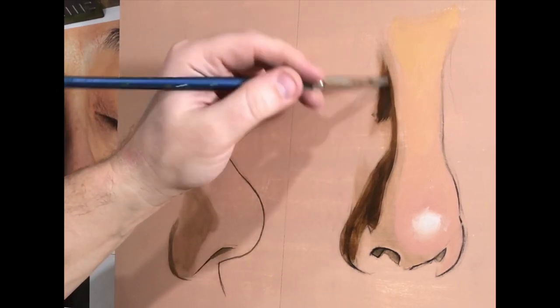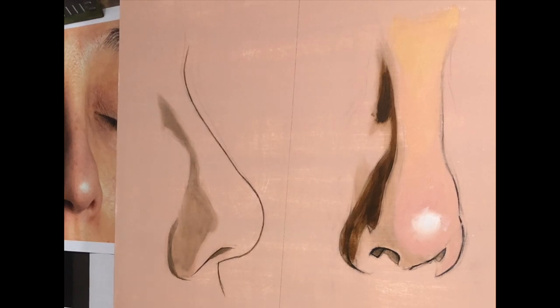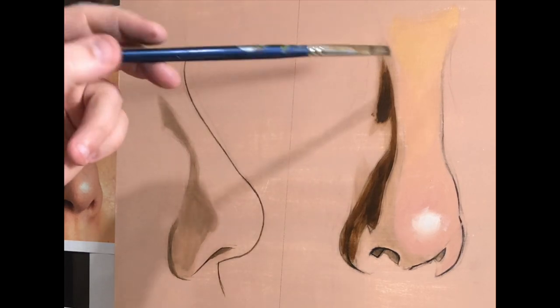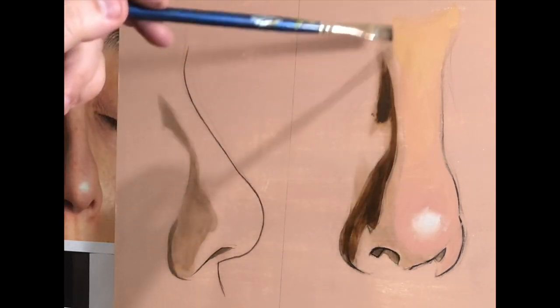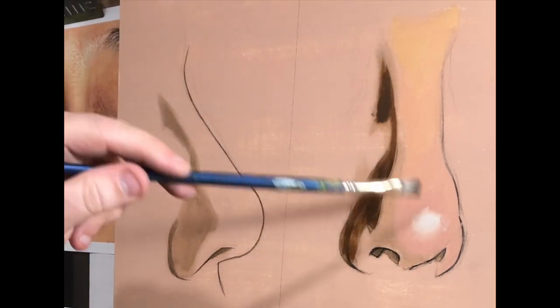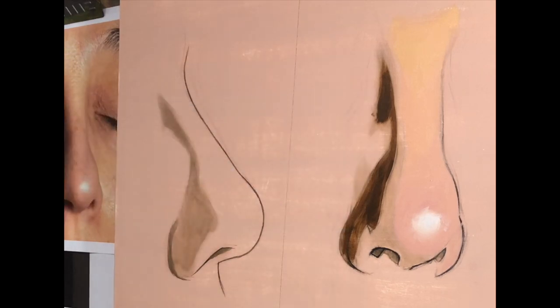And now I pretty much have all three of my general values for the nose. I have, we could say, more of a mid-tone in the front plane of the nose, I have my highlight, which is my light, and then I have my shadow, which is my dark. Now I can start adjusting all of those things and looking for more subtle variations within that.